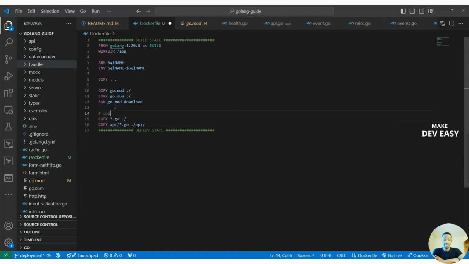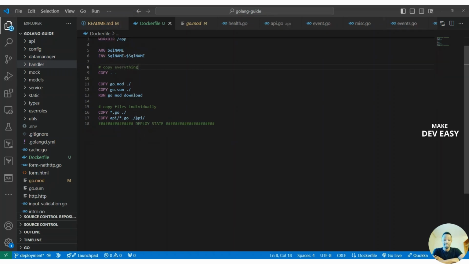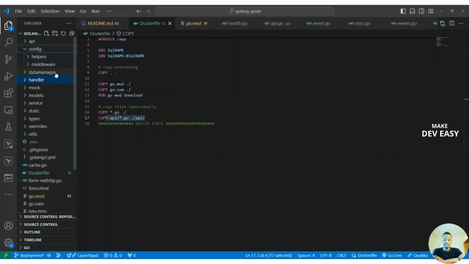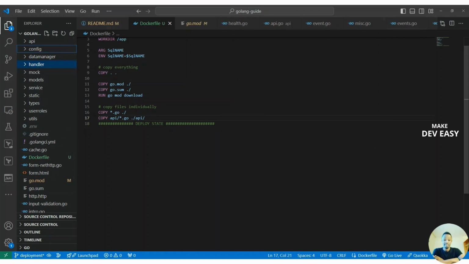So maybe I put a comment here and say copy files individually like this. And then this, of course, would copy everything like this. And then we have to do this for all of them. So for config and then helpers, for example, we have to do this for all the folders and everything. And then when all the copying is done and we are satisfied, if there are some required dependencies that we need to have running on the system itself, maybe it's the OS more or less, we would need to install those here.